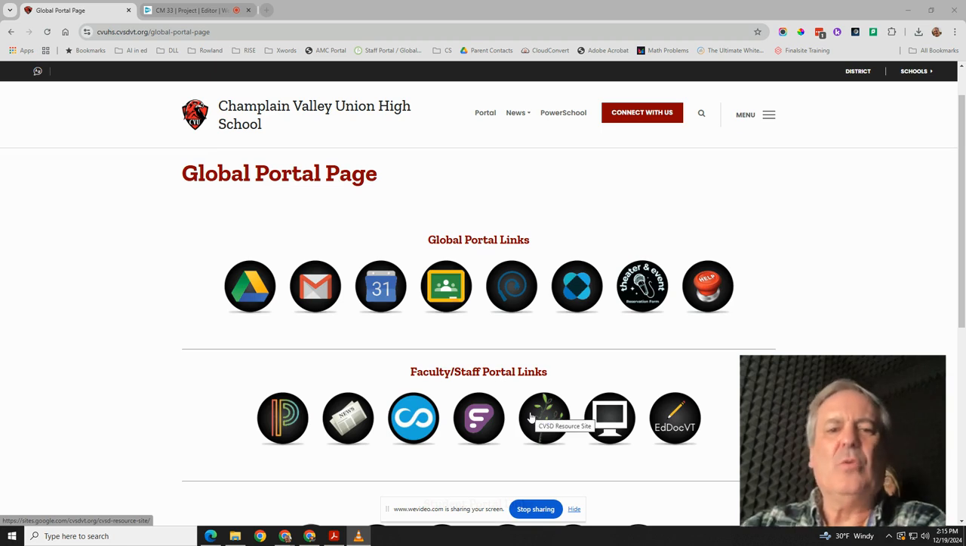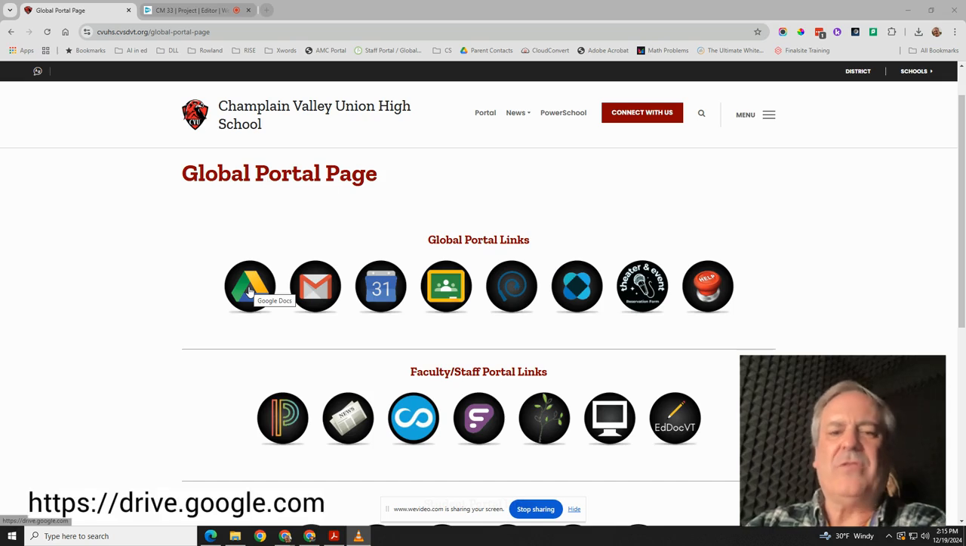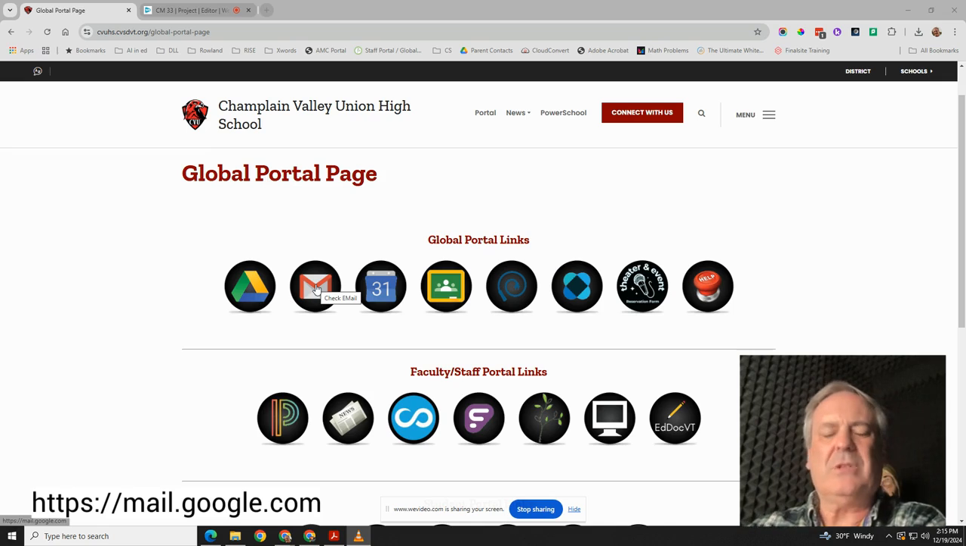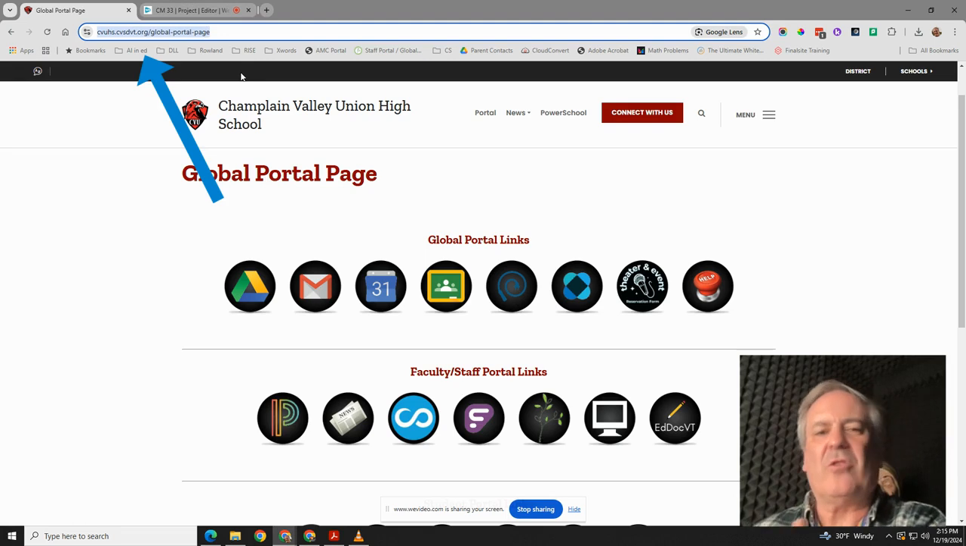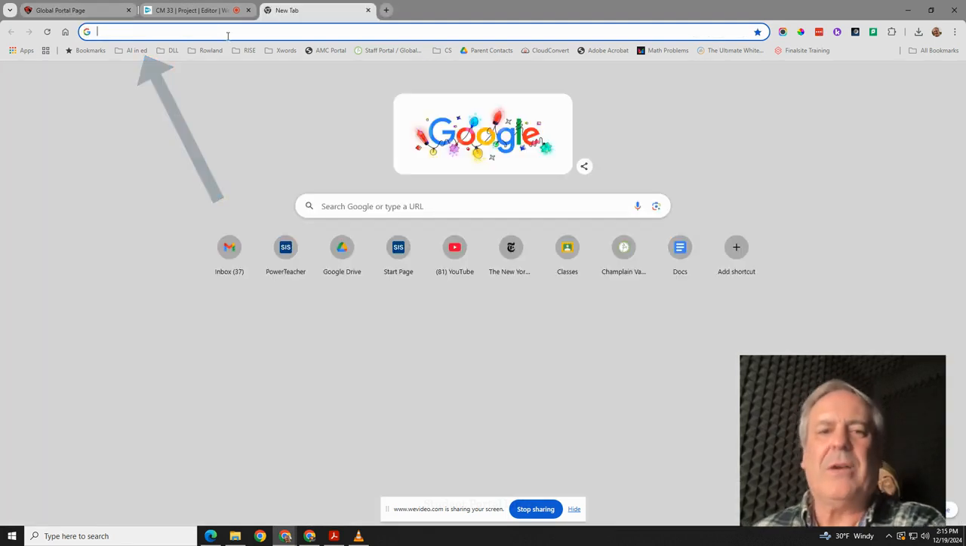For example, the Google tools, it turns out that the Drive icon just goes to drive.google.com. The Mail icon goes to mail.google.com. And for that reason, if you simply go to those URLs directly, you can skip the portal altogether. Let me show you how. I'm going to come up here. Google calls this the omnibox, or you might think of it as the address bar, or whatever you want to call it.